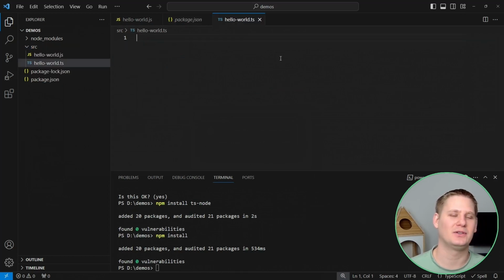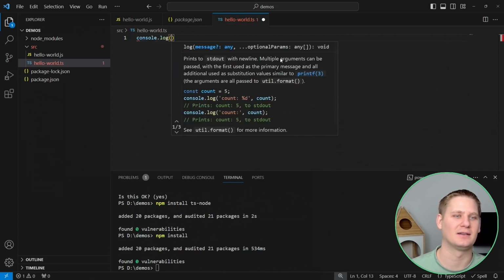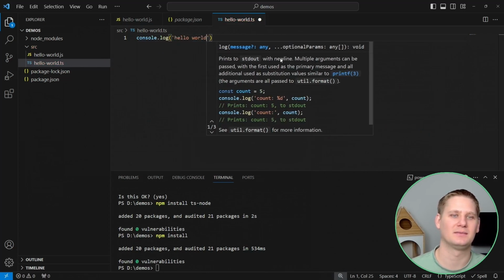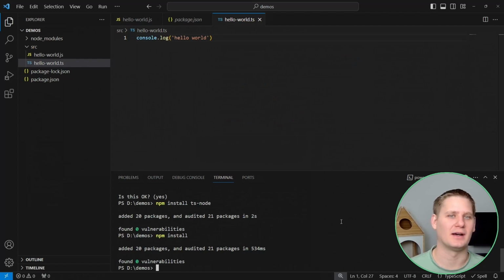Inside of this file, we'll do the exact same thing as we did in JavaScript, which is going to be console.log hello world. In order to run this file, this time we're going to type the command npx ts-node, and then the path to our file.